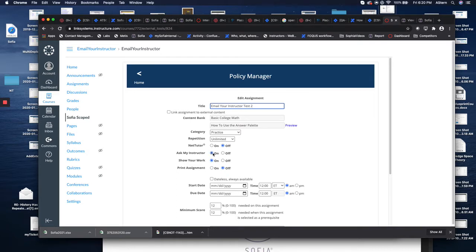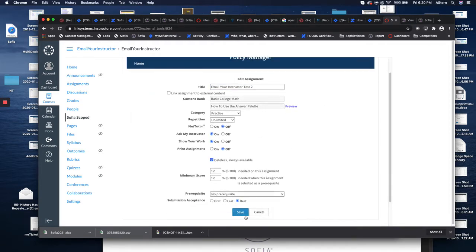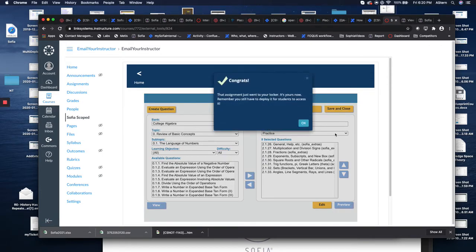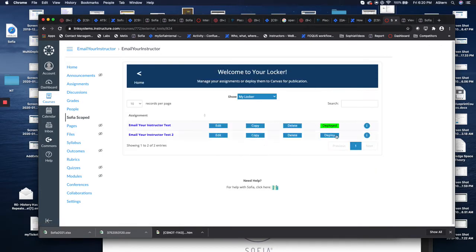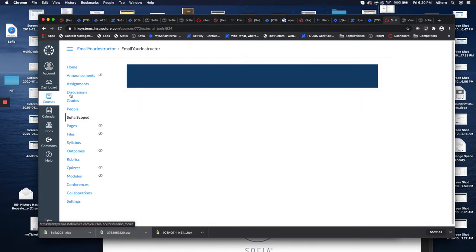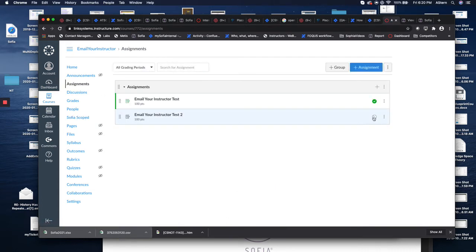So you want to make sure that this is turned on if you want to have the Email Your Instructor feature on. That's going to allow the students to email the instructor. All right, so you can go ahead, save and close, and deploy the assignment as usual. Then, if you're in the Canvas LMS system, hop on over to assignments and publish the assignment. It's not necessarily necessary to do in the D2L system.